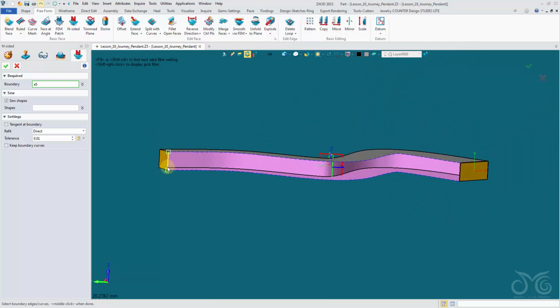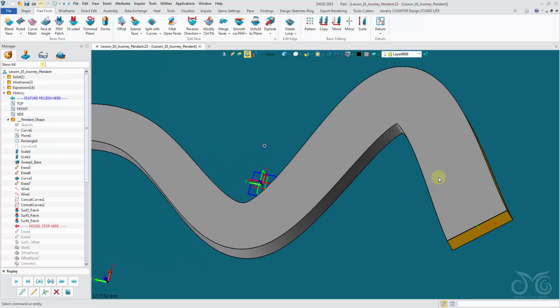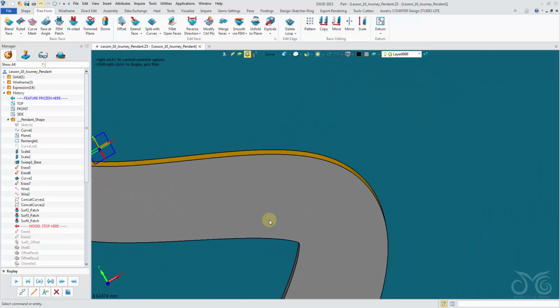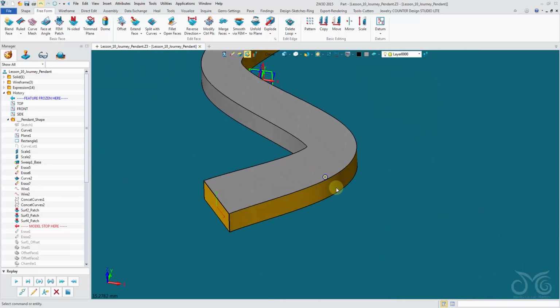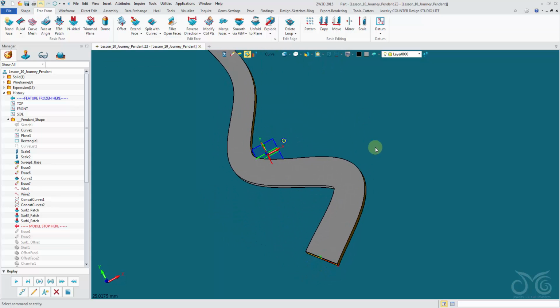Okay, and finally, there you go. So we've rebuilt this corner part with some new faces to remove the self-intersection.